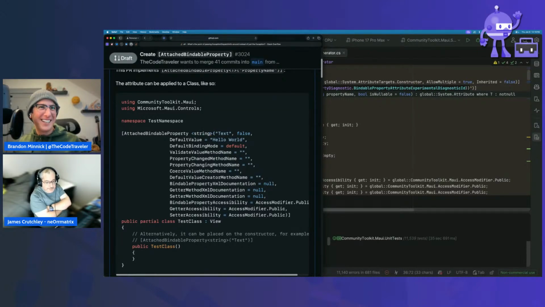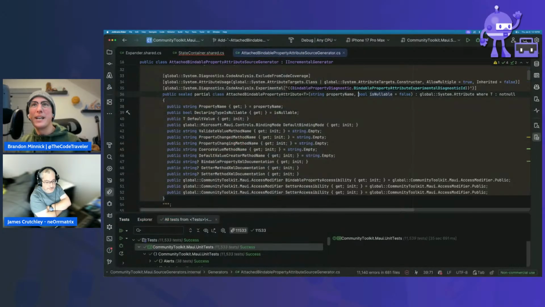So we need a way for folks to tell us, do you want this to be a nullable string or not? And so right now, I also have that in the constructor. I don't know if I love it.